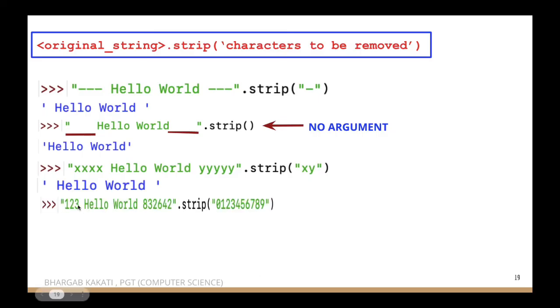If I give 1 2 3 space hello world 832 642, just some random natural numbers, dot strip, and within strip I gave from 0 till 9. So what it will do, wherever it finds any of these digits towards the left side and towards the right side, it will be removed. Okay, so left side and right side consist of only digits, and all these digits are present here. It may not be in any specific order, but these characters are present towards the left side and towards the right side also. Therefore what I'll get as the result is hello world.